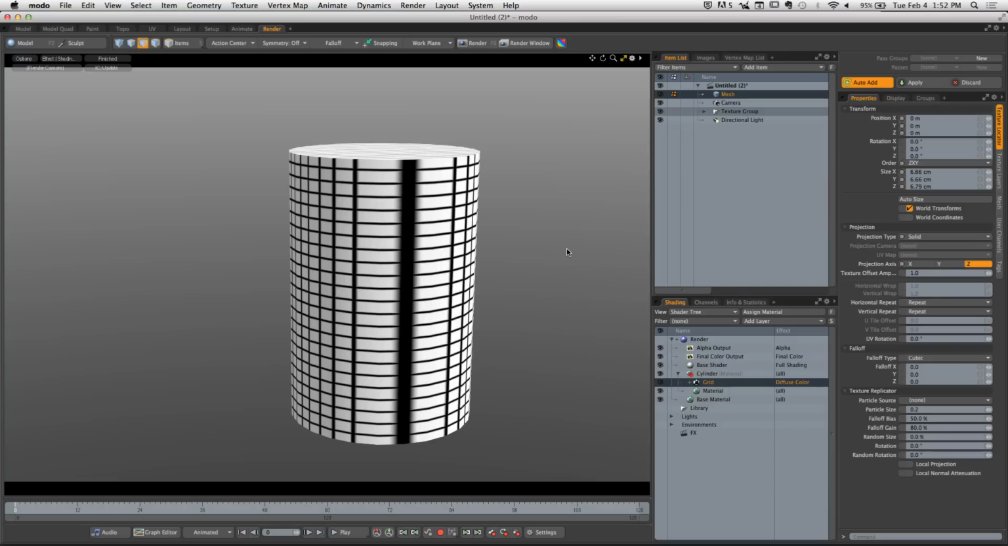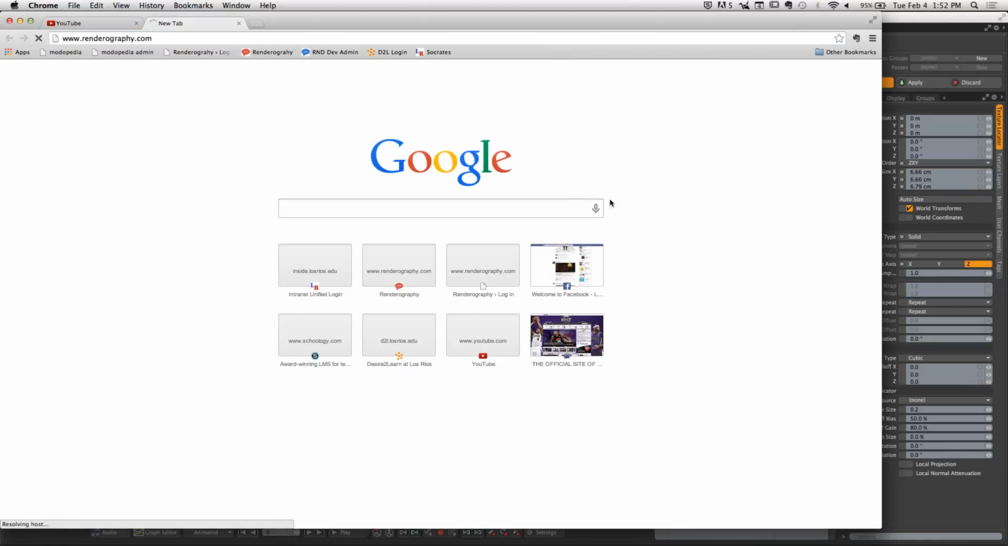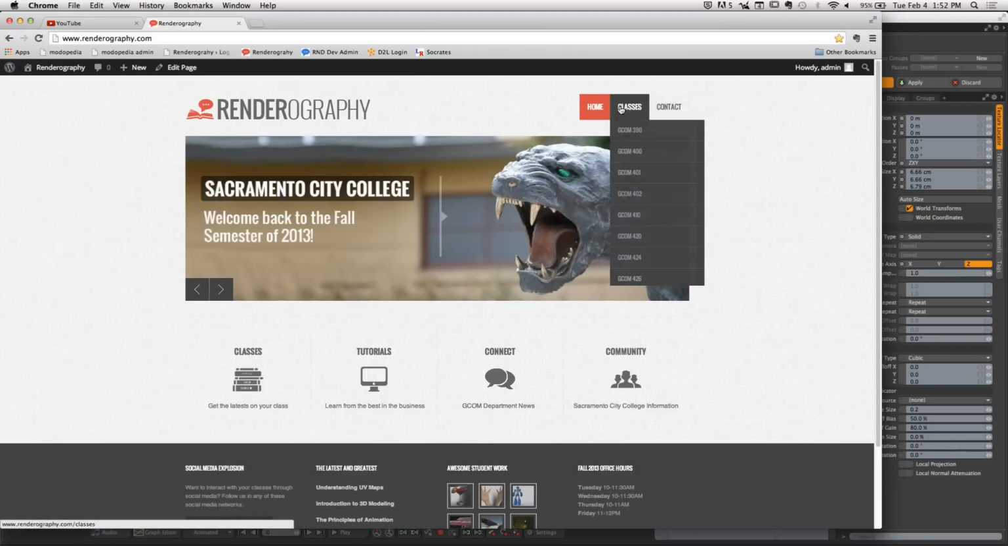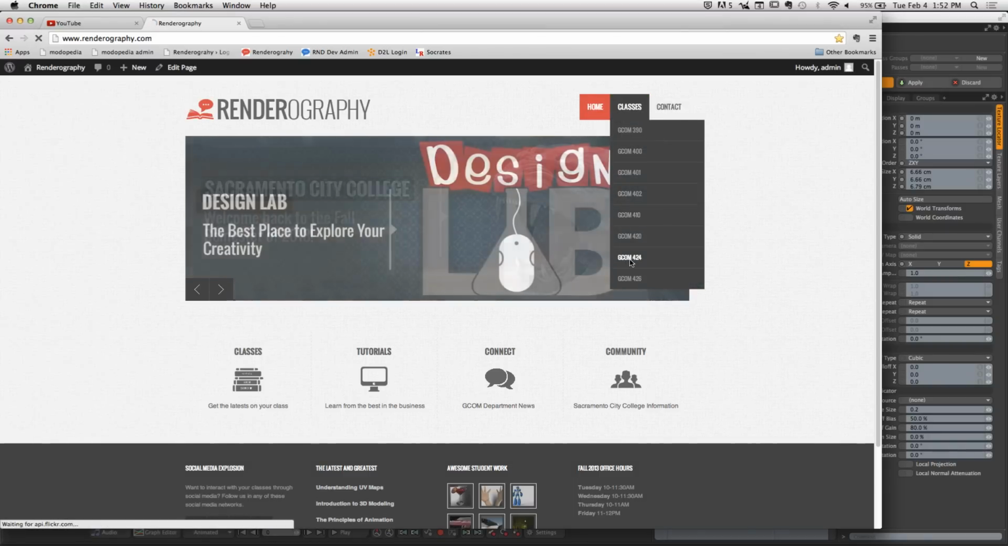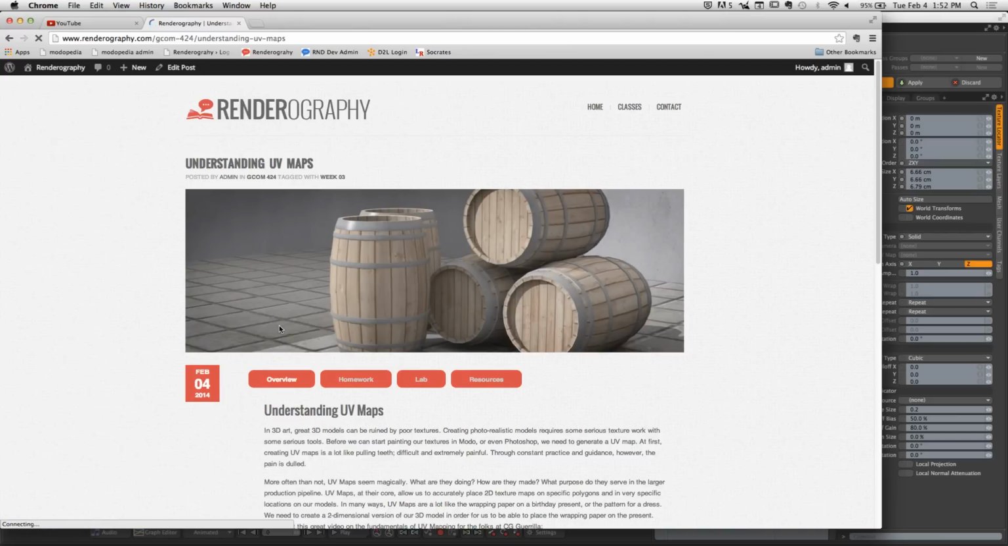Before we get started into the particulars of the technology, let's just begin our day by describing what the expectations are this week. Over in renderography.com, I've already done you guys the service and posted this week's homework and lab assignments. As you would imagine, this week's homework and lab under GCOM 424 are going to focus entirely on the production of UV maps. We're going to be building a small little wine barrel today, and then through this exercise, you'll be able to, again, revisit your 3D modeling skills and also begin to incorporate UV maps and the accuracy of working with inside of Photoshop.